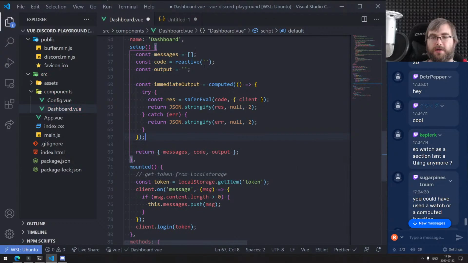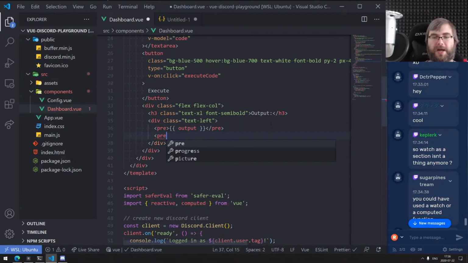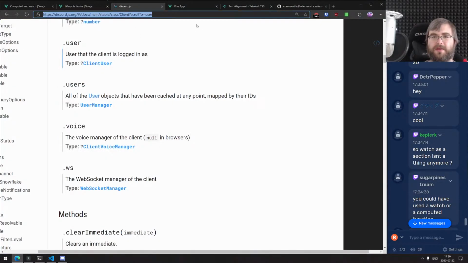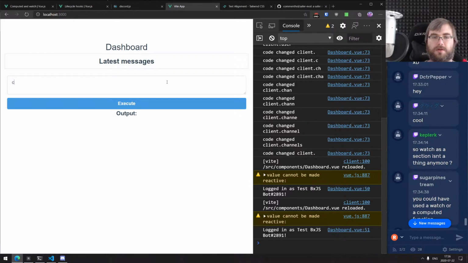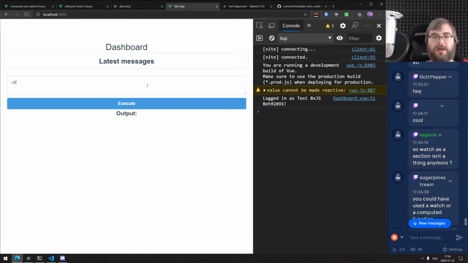And then we do this. I guess, yeah, I mean, still want my output for the manual execution, but I guess we can just do this and then render it just twice. There we go. Okay, I think that should work, right? Yeah. Reload that. Client. Nope, that does not work.